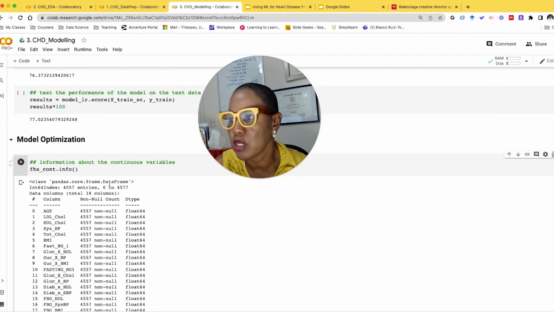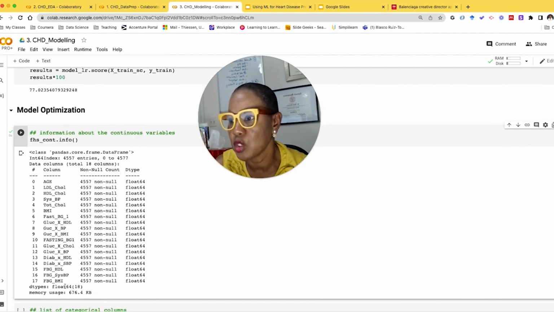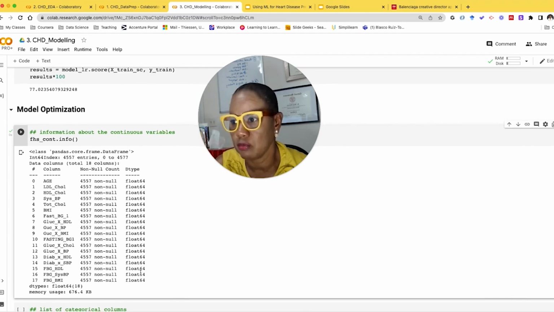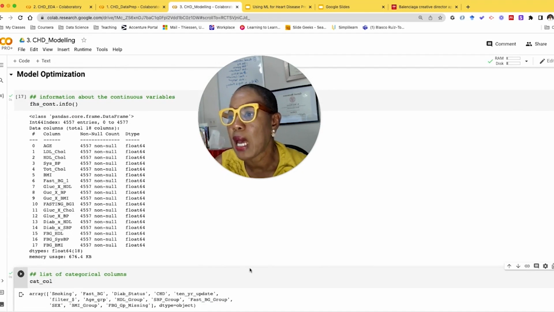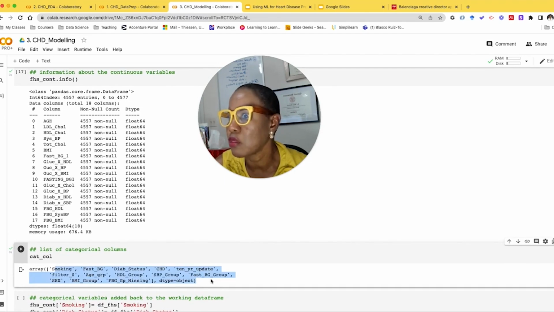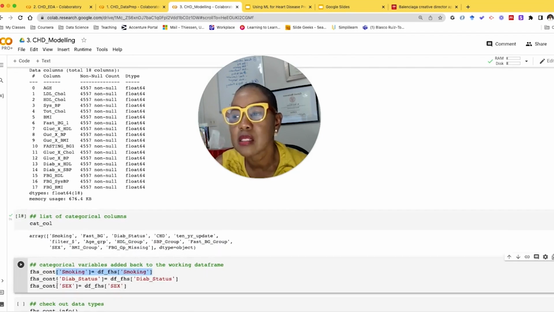So remember, these were the features we included in our model, the ones that were numerical, float data type specifically. And these were the categorical variables that were left out. So what I'm going to do is add some of these variables that I think will make a difference in the performance of the model. I think gender is important. I think diabetic status is important, as well as smoking status. So I'm going to add these back to my working data frame, right?